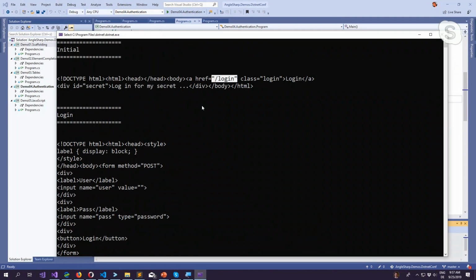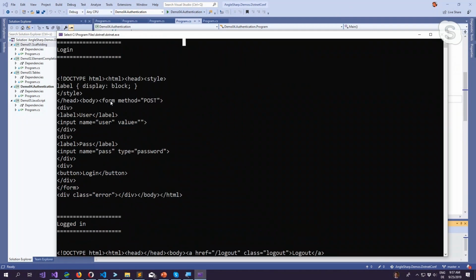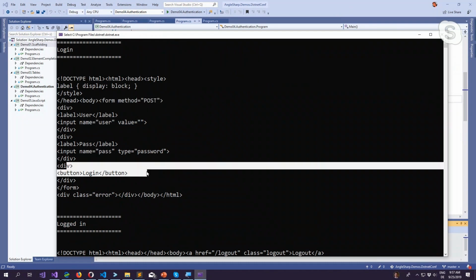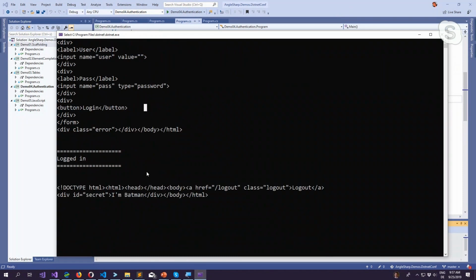Luckily, we have the login link here. So we navigate there. Then this page contains a form. We fill out the form with the user and the password, press login. It's all done. And then we are automatically redirected. And here we see the secret. So obviously Bruce Wayne is Batman. What? But yeah, so that's just how the world works.